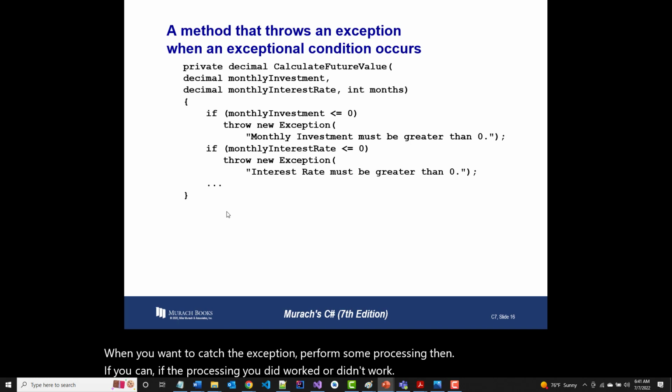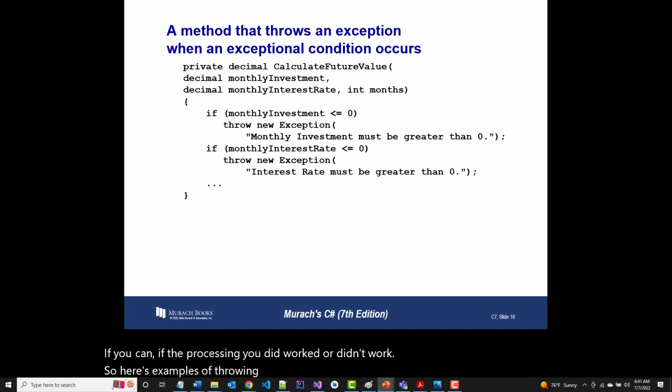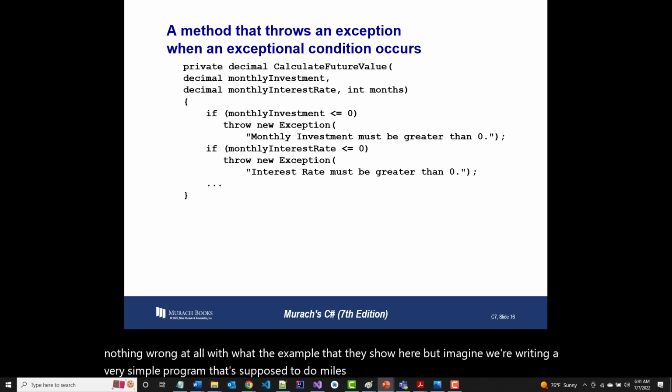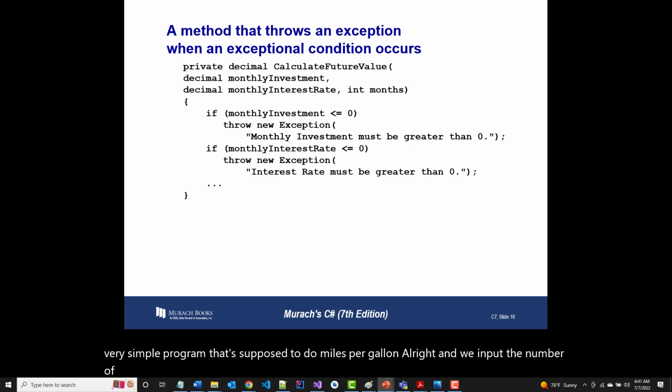So here's examples of throwing exceptions. Now, this is the example that I typically use. There's nothing wrong at all with the example that they show here. But imagine we're writing a very simple program that's supposed to do miles per gallon. All right. And we input the number of miles somebody drove, and we input the number of gallons that somebody used in their gas tank.